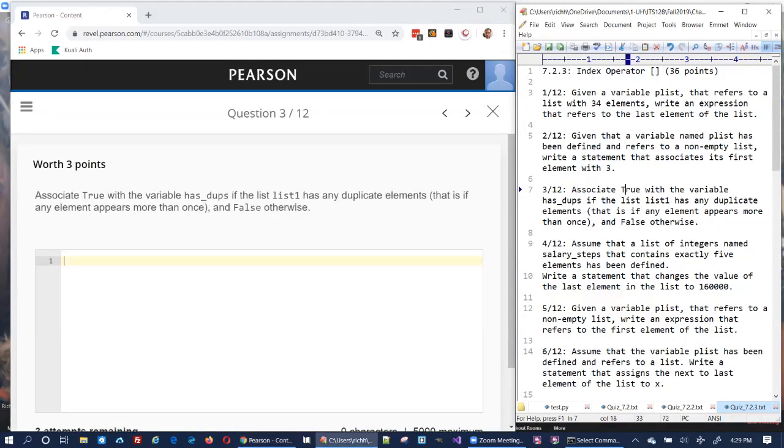Associate true with a variable has dupes if the list L1 has any duplicate elements. That is, if there are any elements that appear more than once. Okay, so this is the most difficult question of the quiz. So we're going to have to figure out how we're going to approach that. We'll get back to that.